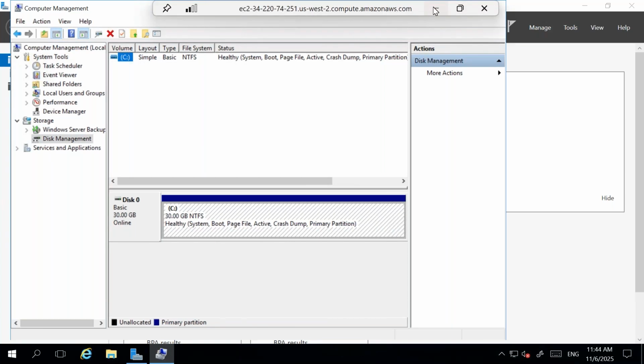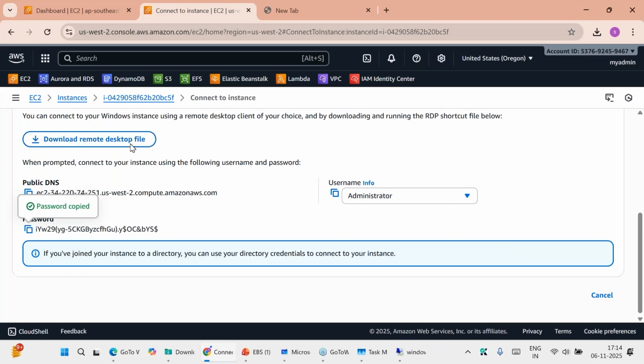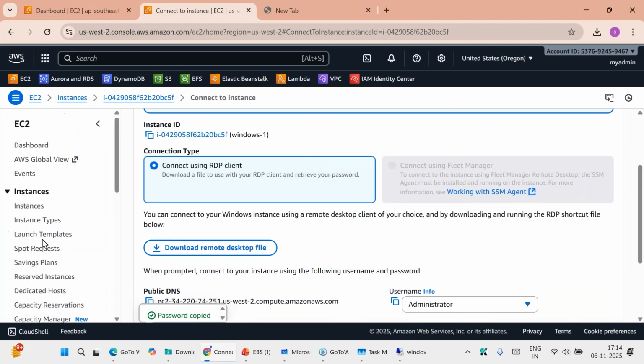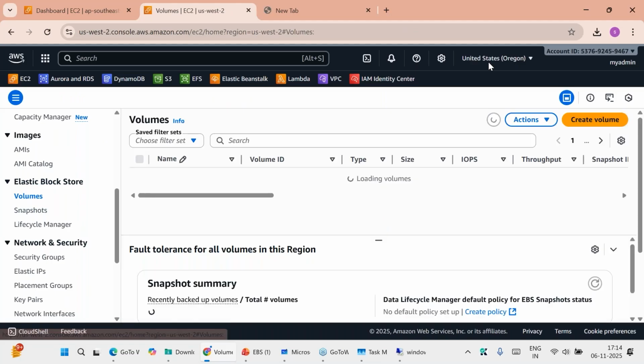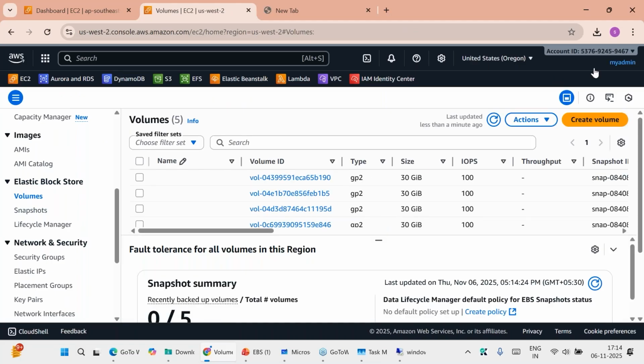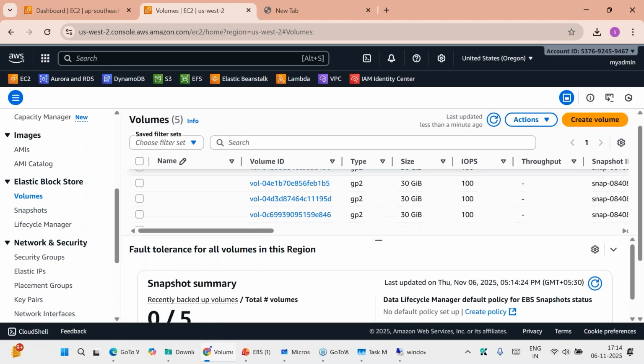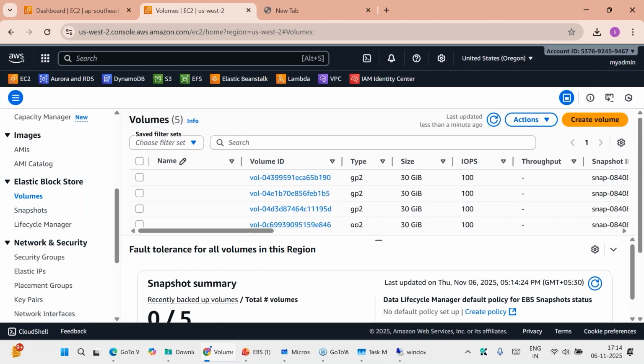Fine. Now what I will do, I will create a data volume. Okay, now how to create that data volume? I will simply go to the storage option here, elastic block storage, and I will go to volume. Now because there are lots of EC2 instances created in my account, you can see there are lots of root volumes. Okay, so 30 GB means it is a root volume for Windows.